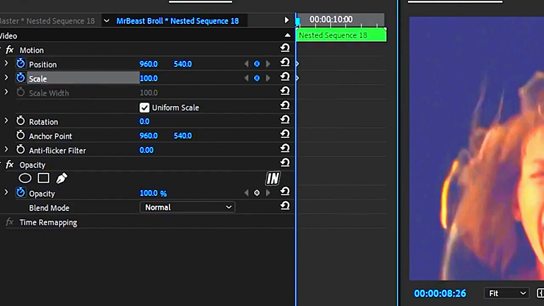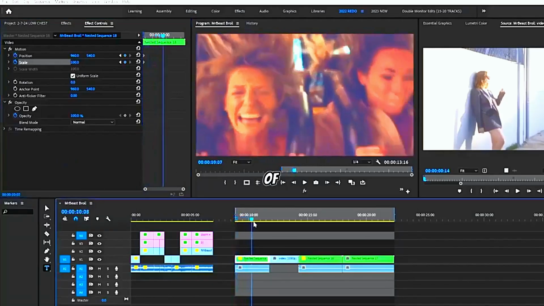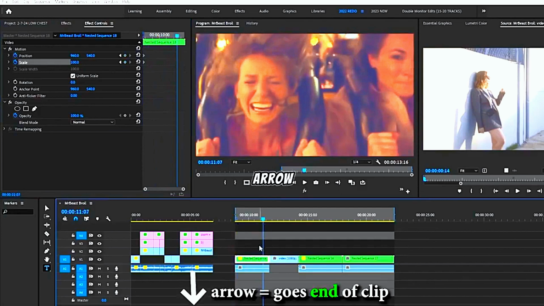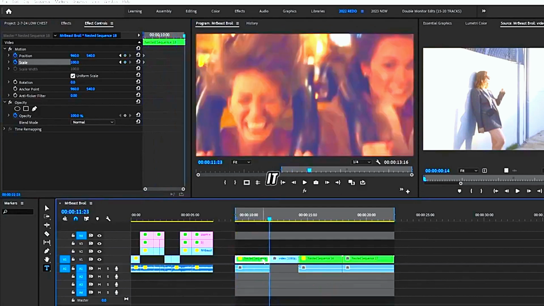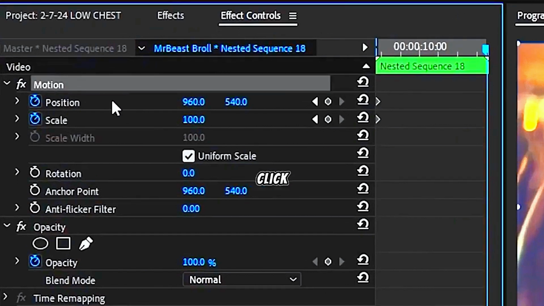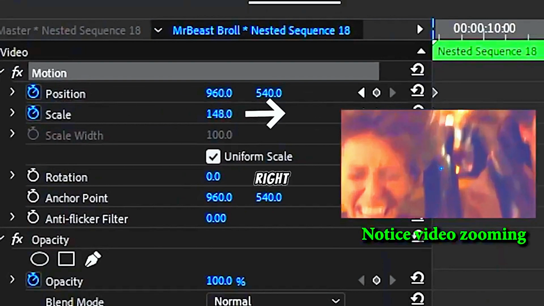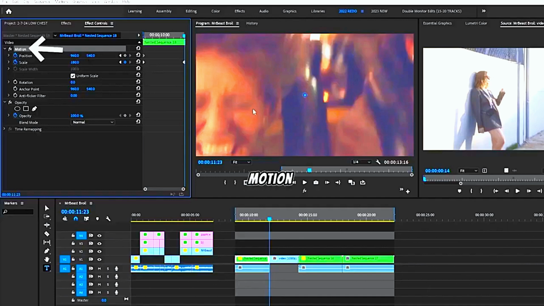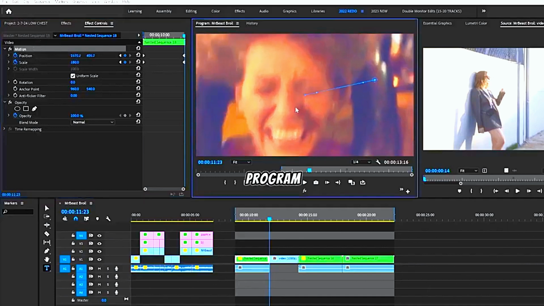And if you want to zoom in at the end of the video, go to the end of the video, or click down on the arrow key, and then click left. So it goes to the very end, and it goes 1 frame. And then go under to Effect Control and click Motion, and move this to the right, and then click under the video program. Now as you can see, it's zooming in.